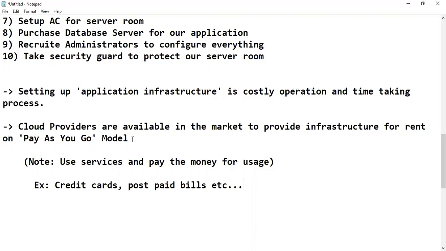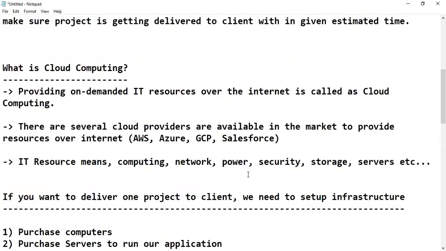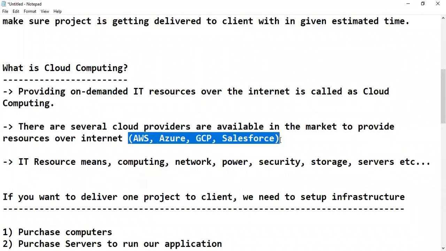So similarly, cloud providers are available in the market. Who are the cloud providers available in the market? AWS is one cloud provider. Azure is one cloud provider. GCP is one cloud provider. Salesforce is one cloud provider. There are several cloud providers available.